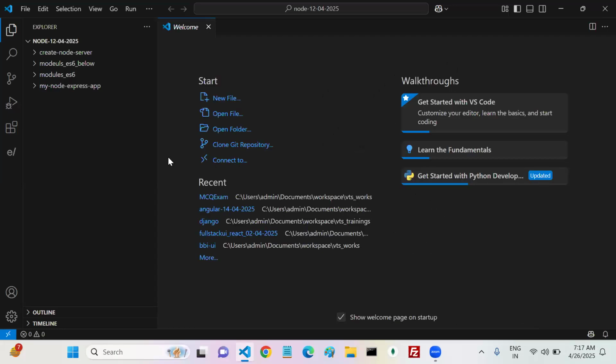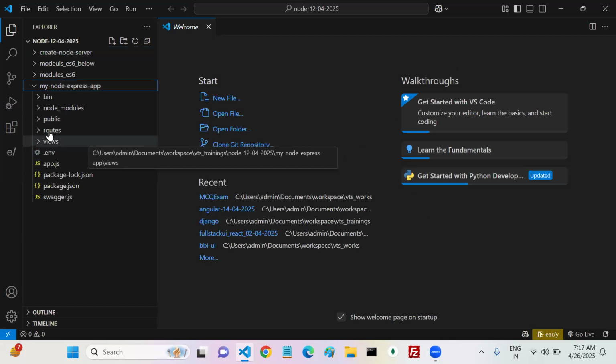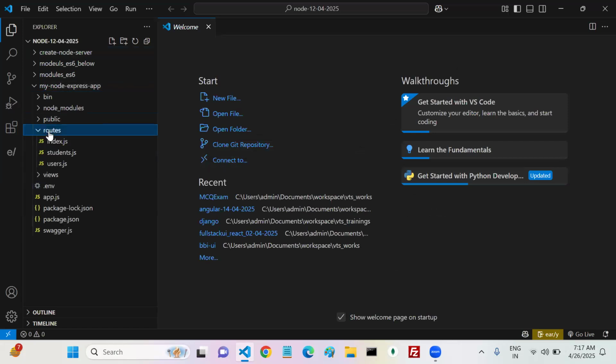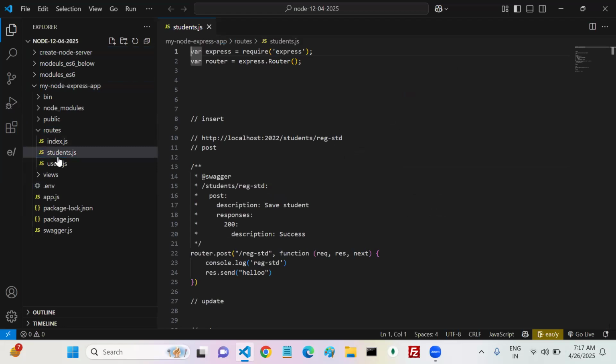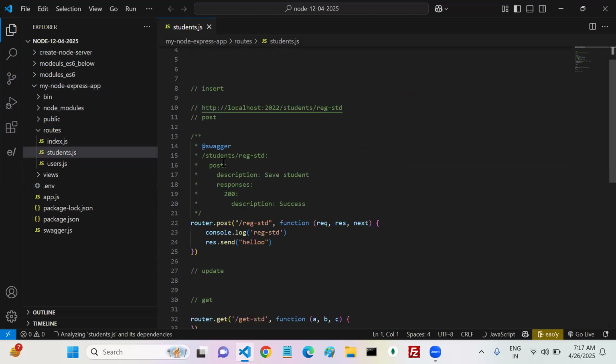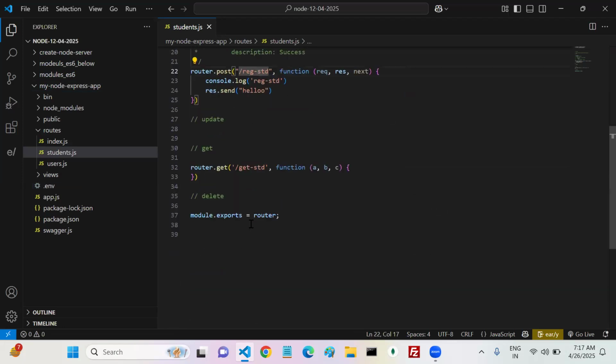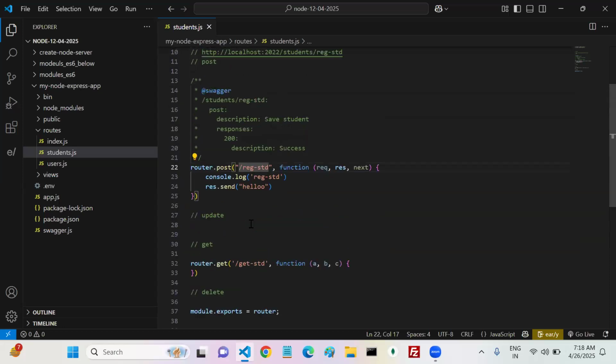So in the last session we created one application, right? The Node with Express application. In this application we created some routes, right? One is the student route, and we implemented Swagger also to test this particular endpoint. So up to here we completed, right?